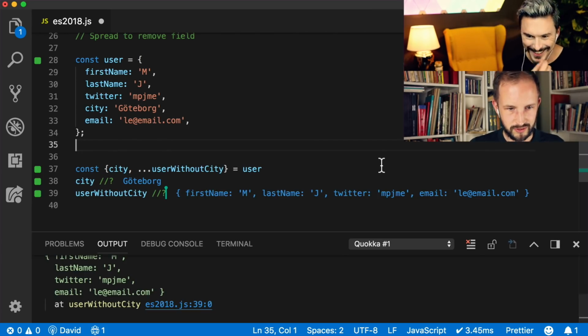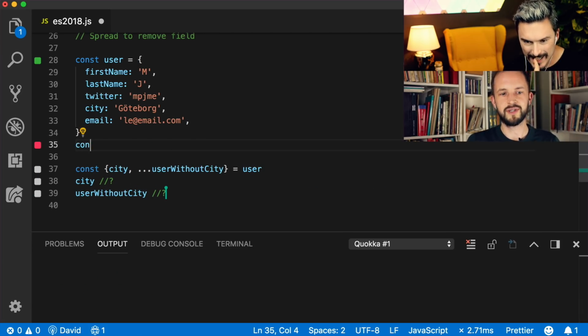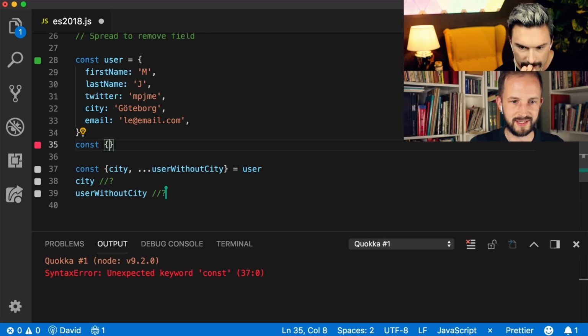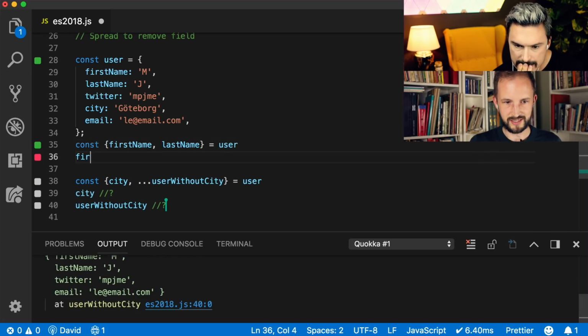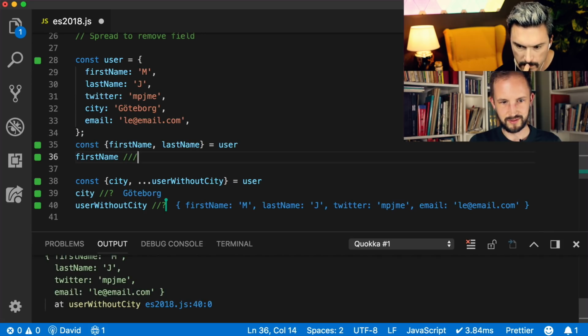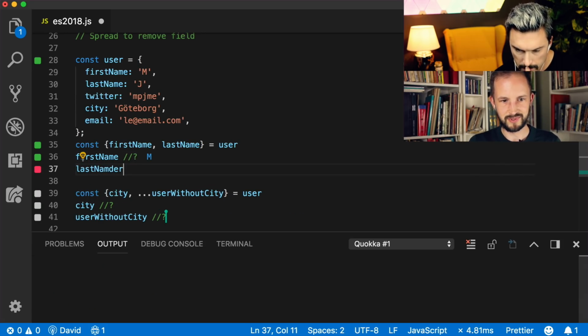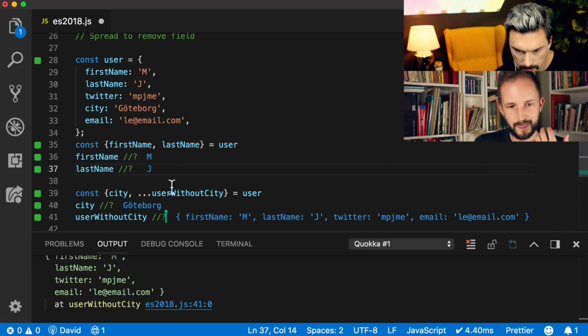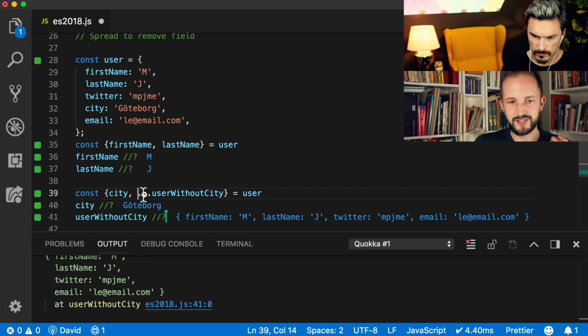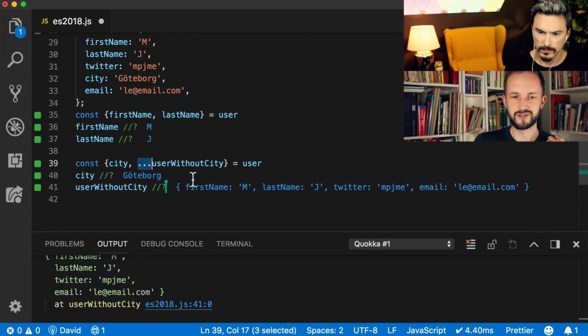Do you get it? So often this is what you would do. You would do it like this, first name and then last name from user. And then you get the first name and the last name. So you get them assigned there. Yeah. So this is doing the same. It's just that by adding the dots, it takes the rest of the properties. Yeah. That's my favorite thing.